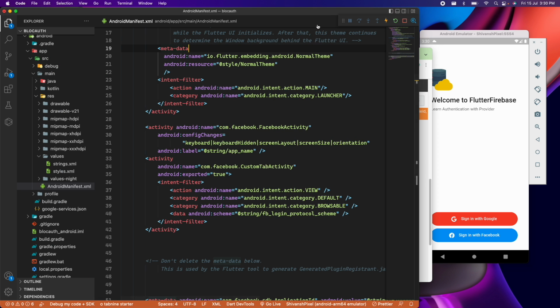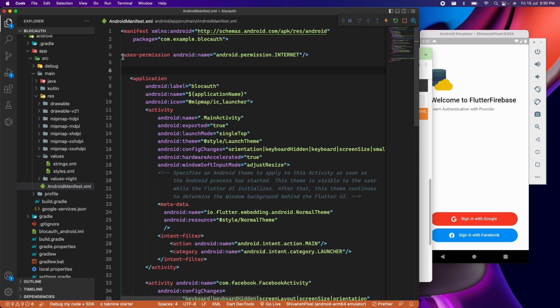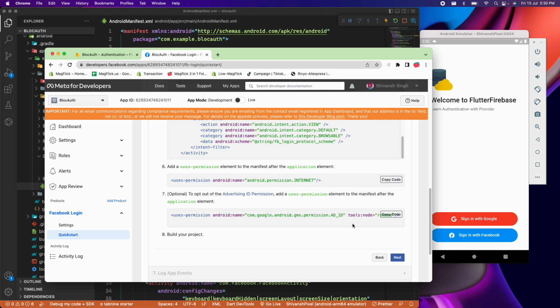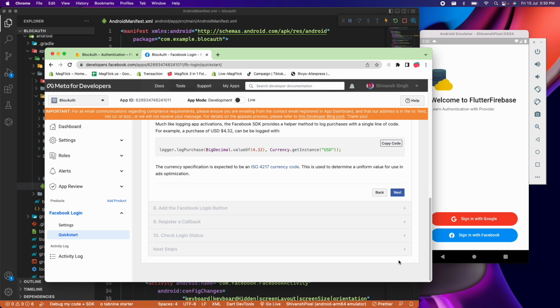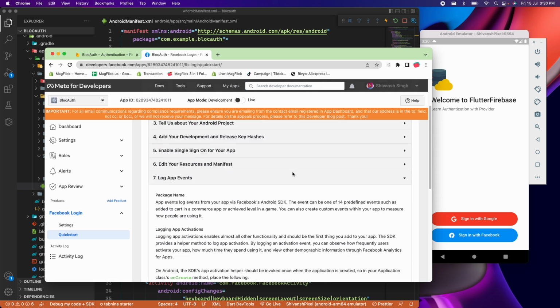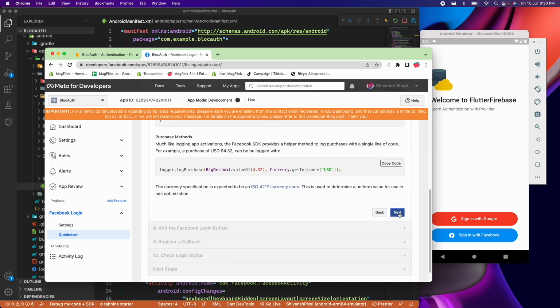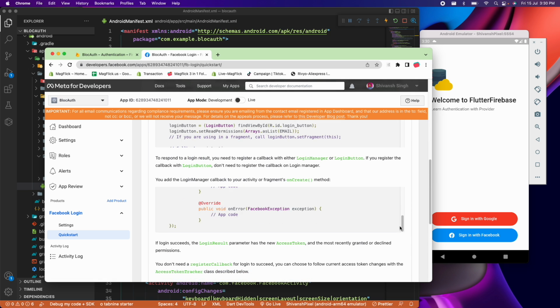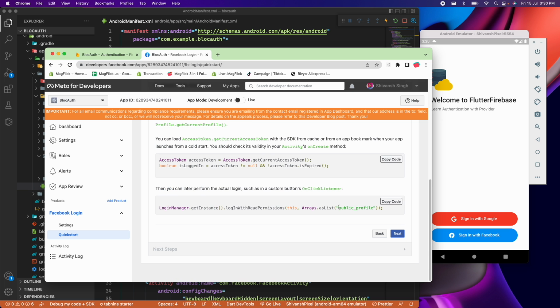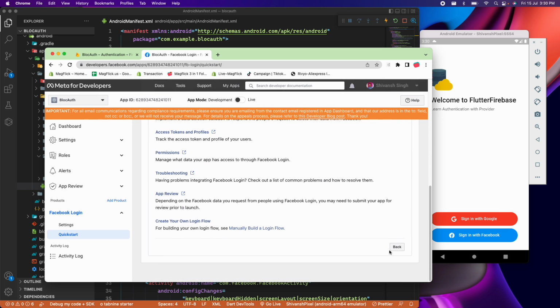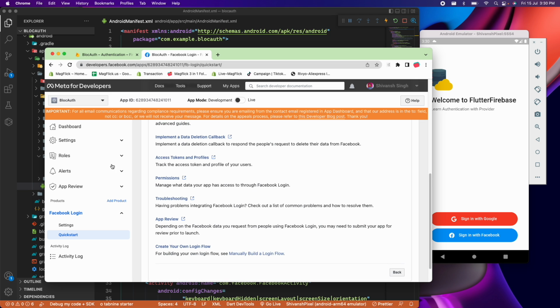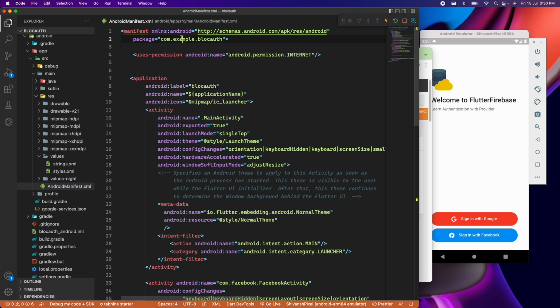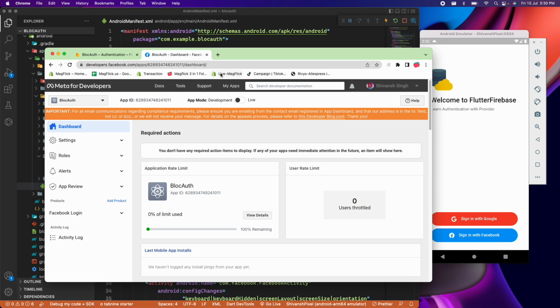And now we have to add this permission of internet. This is optional, so we don't need to do that. Rest, we don't need anything from here. Click on next. We also don't need to design a login button. We don't need to register any callback, and we don't need to check this. And I guess our Facebook part is done. The Facebook part for Android is done. We can proceed with the iOS part.